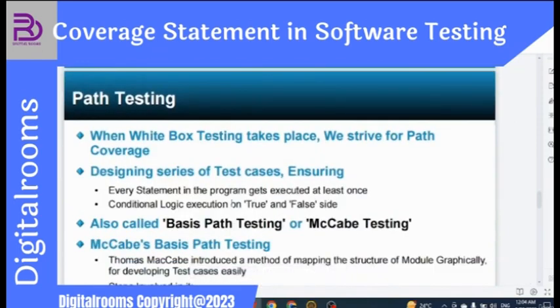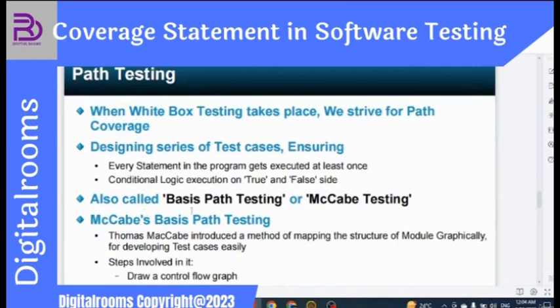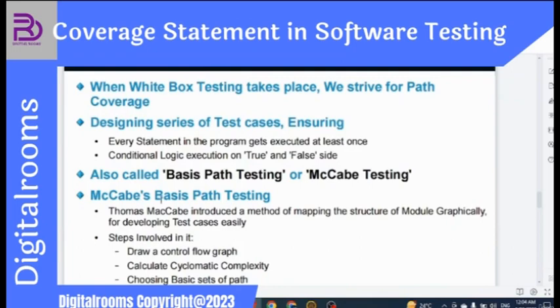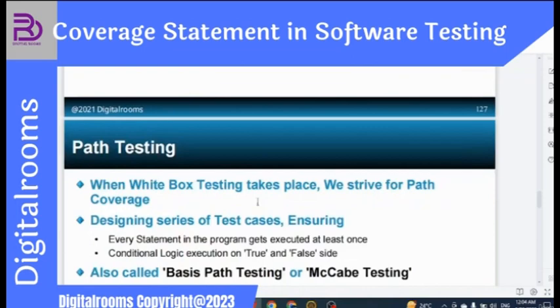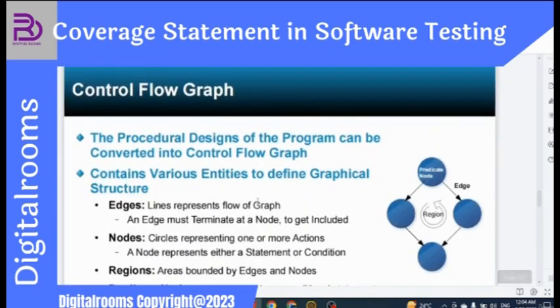Conditional logical execution on true or false, as we saw, right? It is also called basis path testing or McCabe testing. Now what does it mean? Thomas McCabe introduced a method of mapping the structure of a module graphically for developing test cases easily, because once we know the control flow of a particular software, we will easily be able to write the test cases, plan the test cases, and do testing.